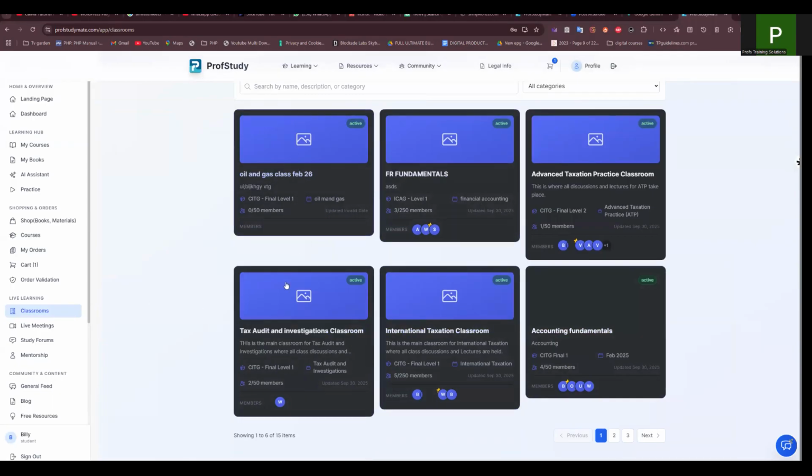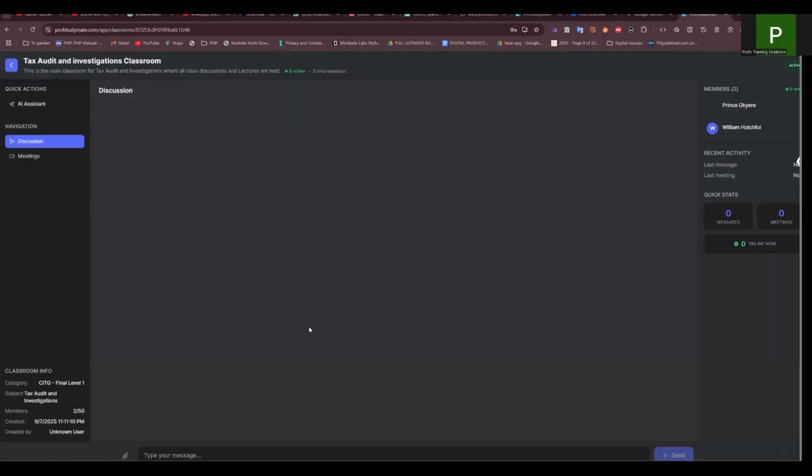Okay, so let's just say that I want to enter the tax audit and investigations classroom. I just click the tax audit and investigation classroom, and then I see myself in the tax audit and investigation classroom. That is all. So you can always navigate to the classroom and just click it, and then you get access to the classroom directly.